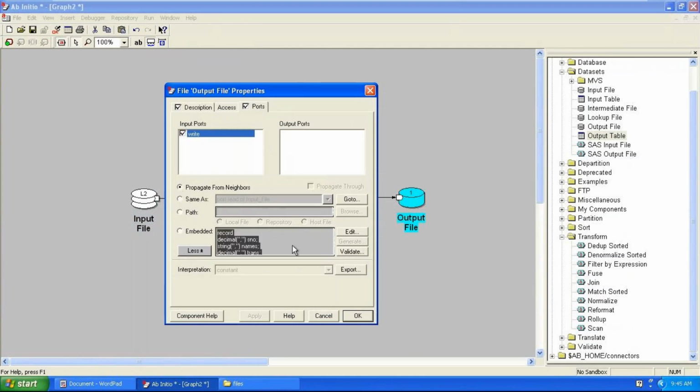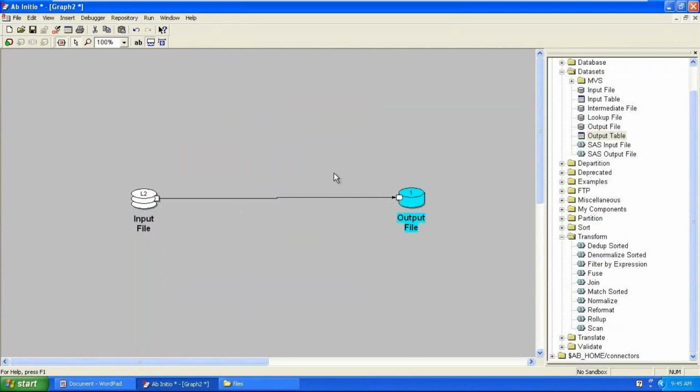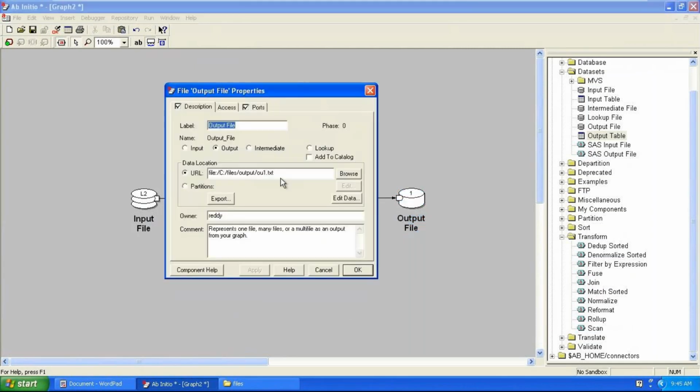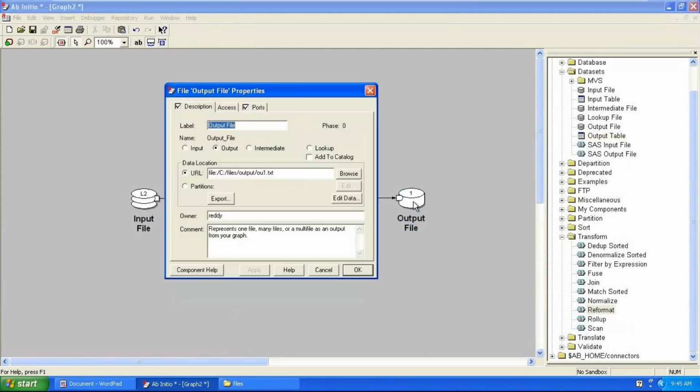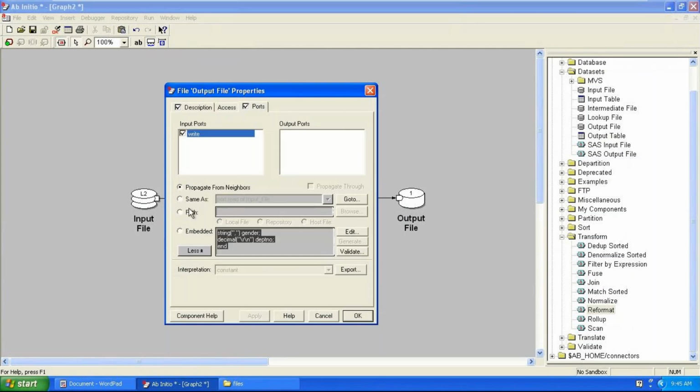Of course, same as means, if you are using, say, 5 components here and you want to use the DML of one of the components for this component, I can use same as. Let me take one component, something like reformat. If I go to the ports tab, same as, you can see all the components that are in the graph: input file, output file, reformat. If you want to use the reformat's DML, you can just select it according to your requirements.